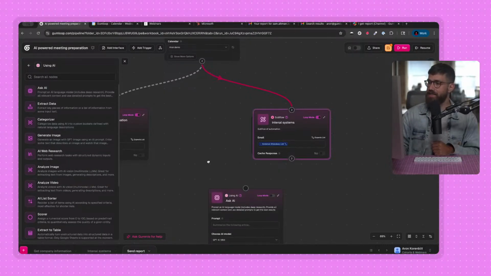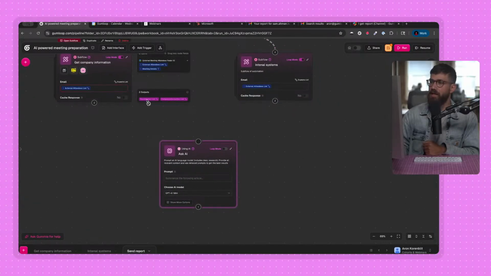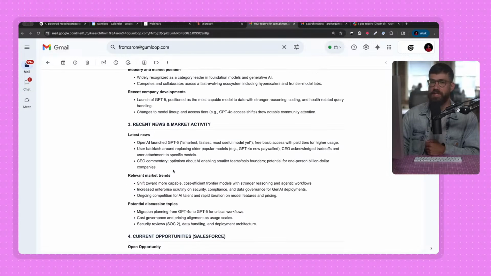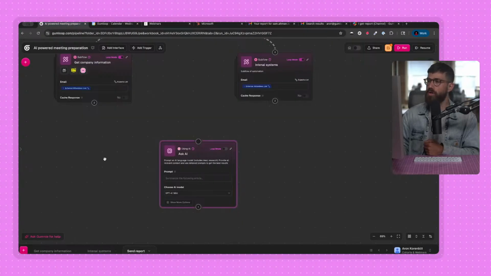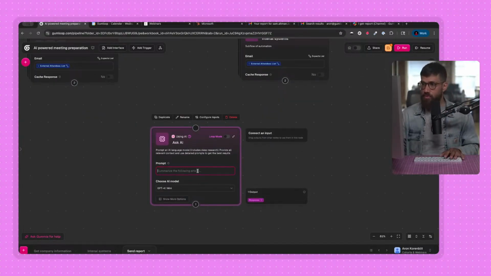Let's use a Ask AI. So what do we want to do? We want to take our recent news, our company information. Then we want to take our tickets and our opportunities and generate a beautiful HTML report that looks like this for each attendee.